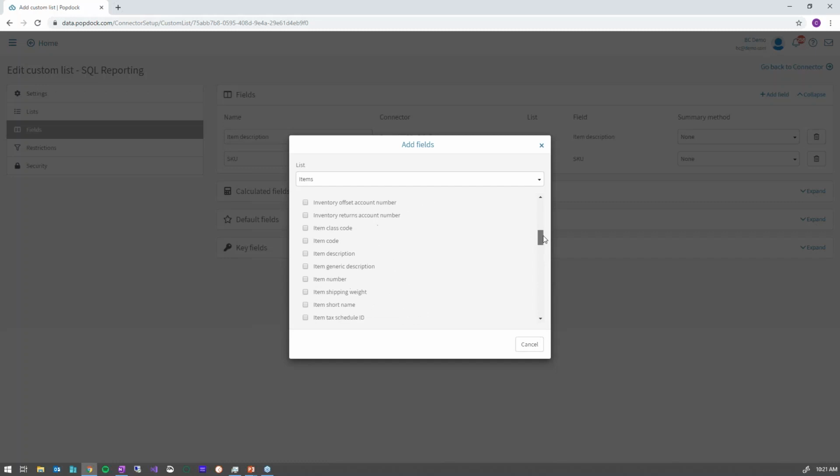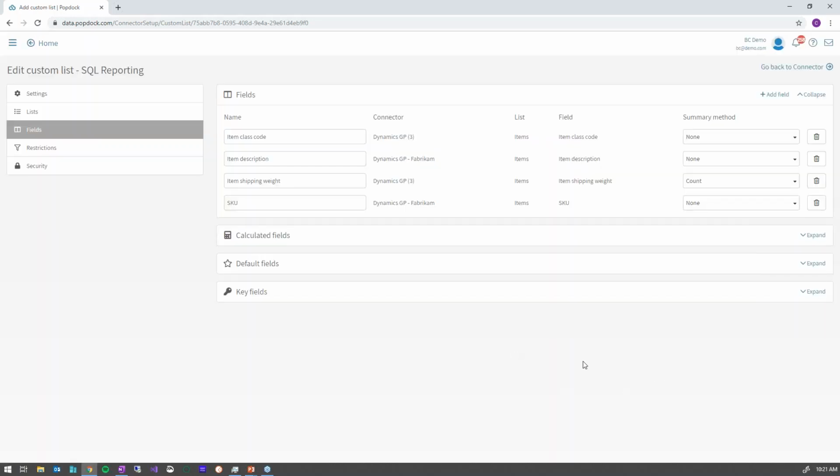So if I wanted to have maybe some class information and the shipping weight or something like that, I can add those fields from that other connector. So you can see up here that they are pulling from different connectors. This one's from this SQL database and this one's from the GP connector. And so now we have 4 fields on here.